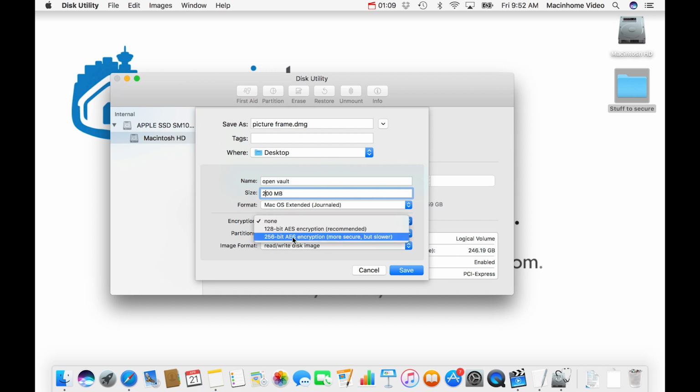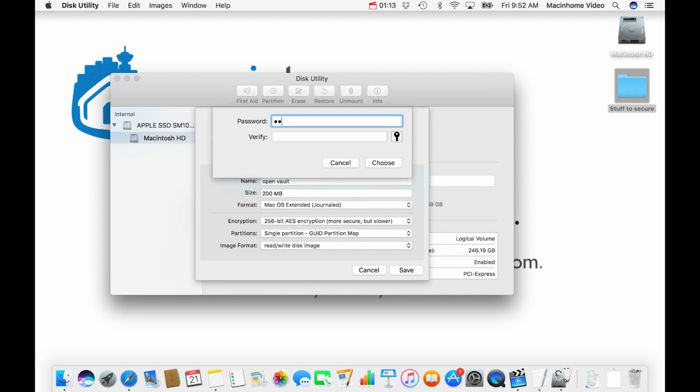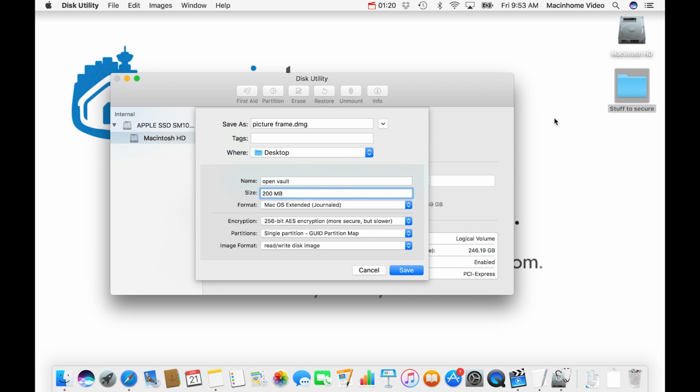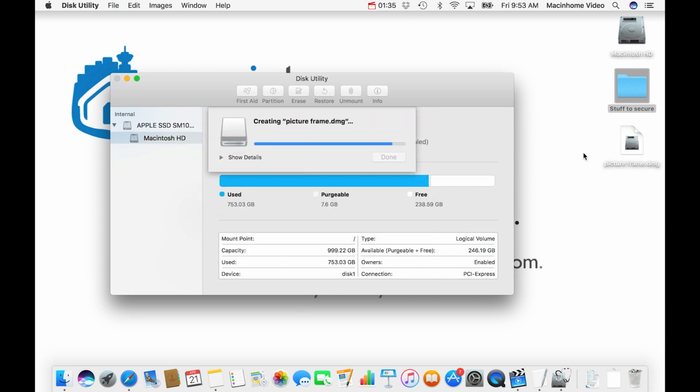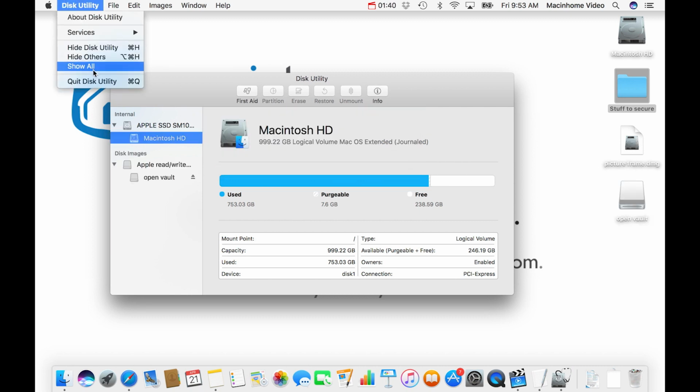Encryption, this is the one where you can put a password on it. So when you click on this, then it's gonna ask you for a password. And similarly here, the password that you choose, if you lose or forget this password, you're gonna lose everything that is in the vault. And so you wanna write it down somewhere, put it on a sticky note, hide the sticky note in a place that you know where to find it. The rest of this stuff you can leave as is here. And then you just hit save, and it's gonna create that on the desktop. So once that's done, you can quit Disk Utility.